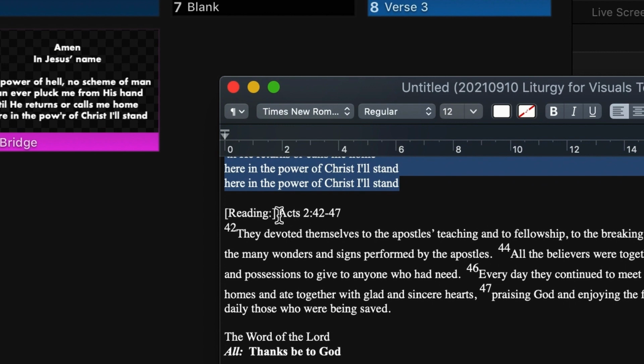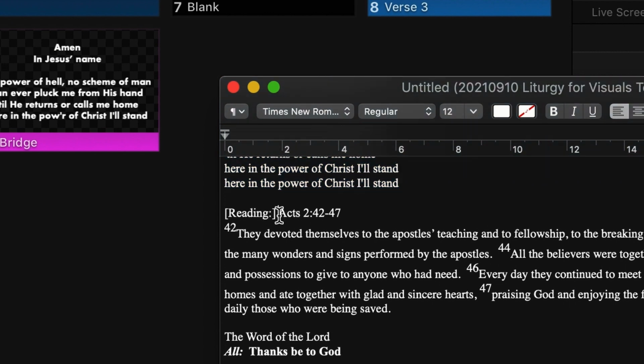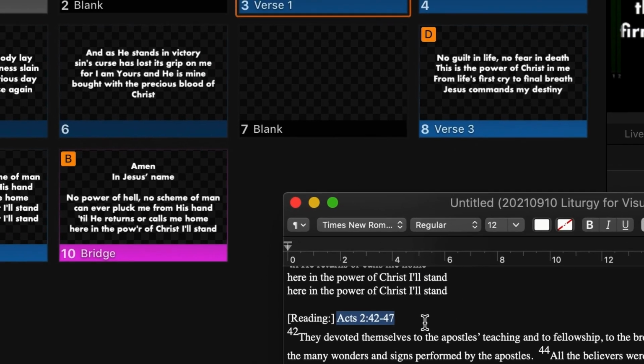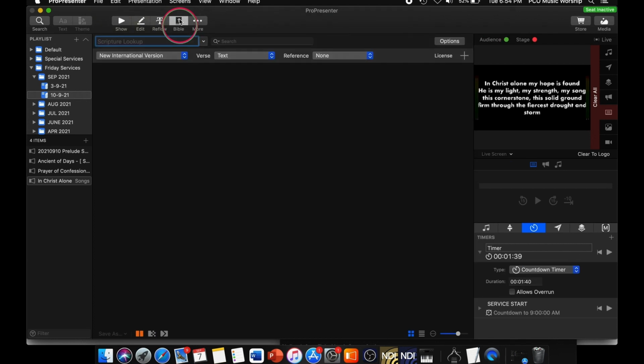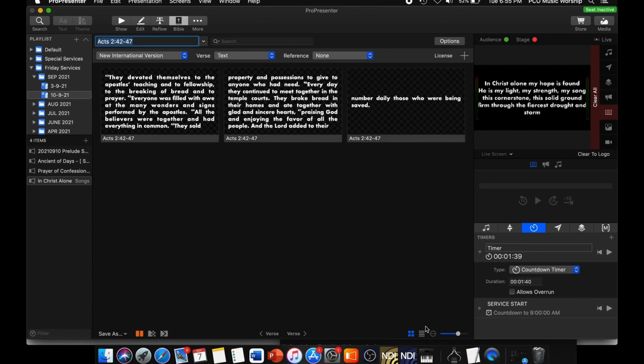Now looking at the reading, highlight and copy where the reading is from. Command C, come back to ProPresenter, select Bible at the top, Command V, which will paste it. And there you have it. Enter. And there it is.